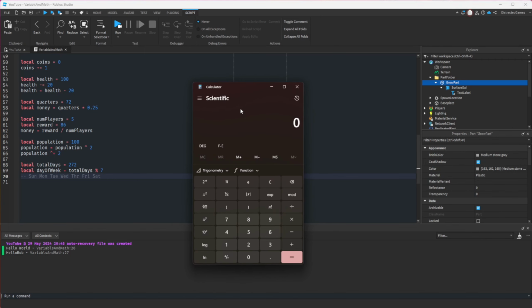So for example, we start the game, we're on day 0. So if we do 0 modulus 7, and I'm just using my percent on my keyboard and typing it out just like I did in the actual code editor there. If I hit enter, you'll see that this gives me 0. So that means our first day of the week is going to be Sunday.